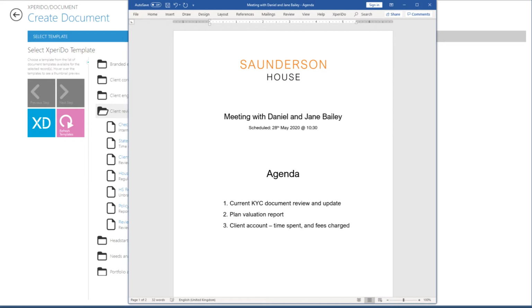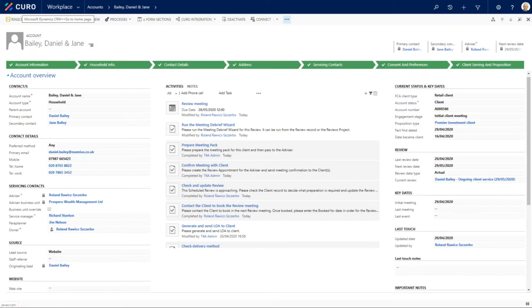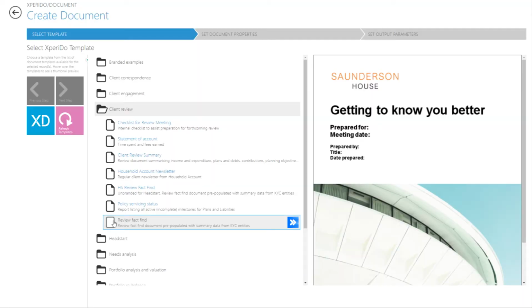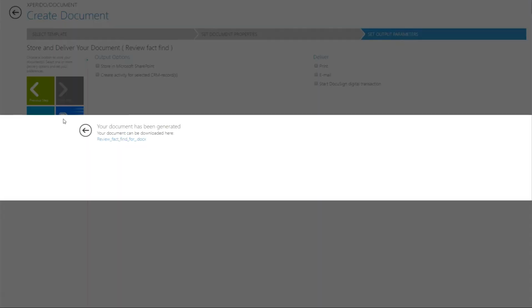All of these documents already exist as discrete templates in Curo, and so the team set about building the pack from the constituent parts. Let's look at the documents the team have pulled together. The first is the review fact find document.